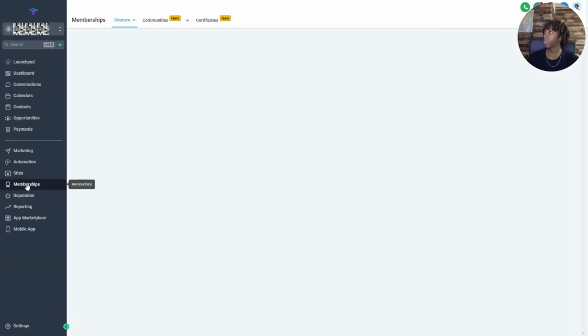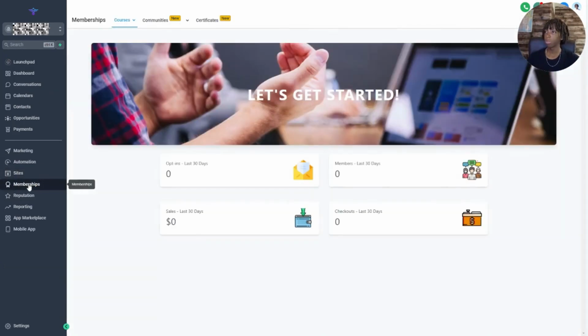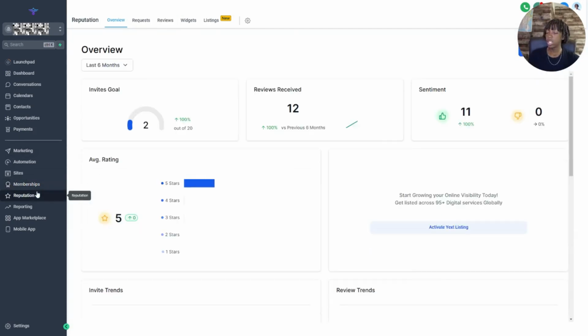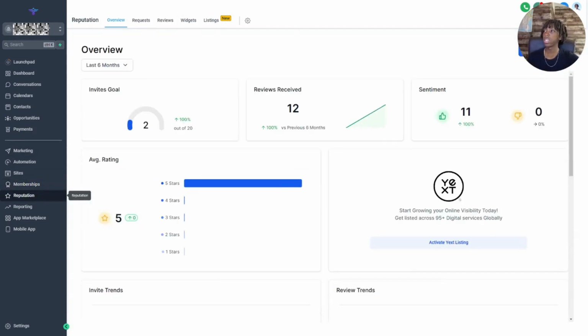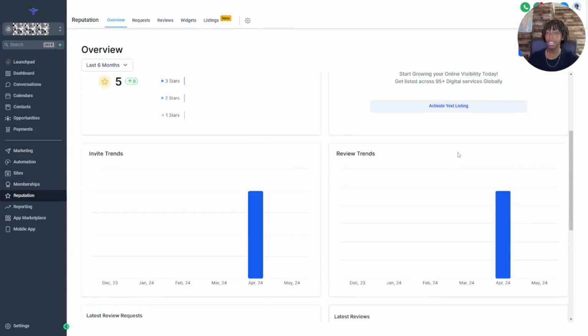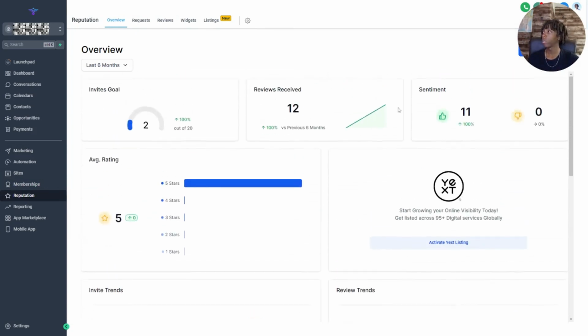Okay, under sites with memberships, this is where you can build a community or courses, so it's like your own little online community. Reputation, this is where you can get your Google reviews and see how everything's doing. You can even add EX to your account, which would help with SEO. And you can manage all your reviews from here.